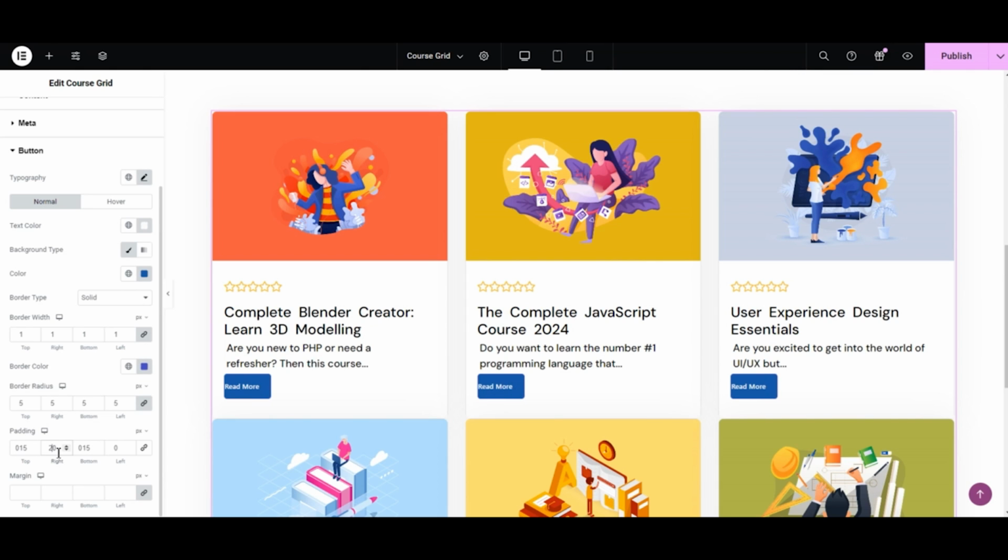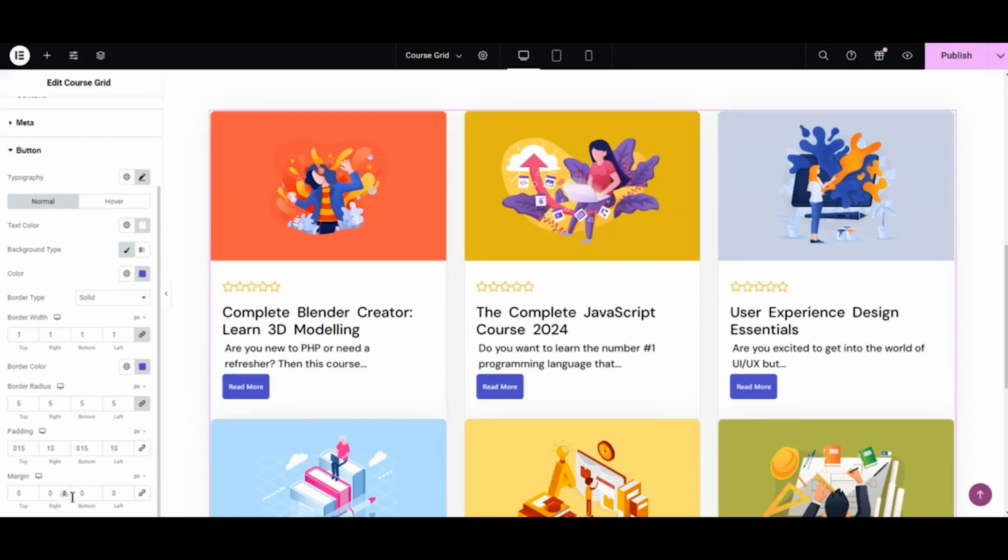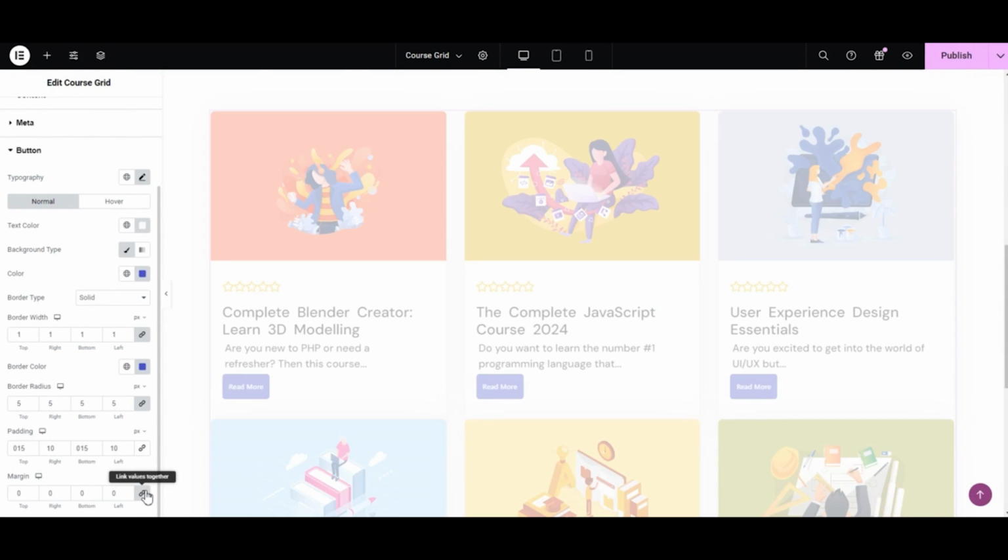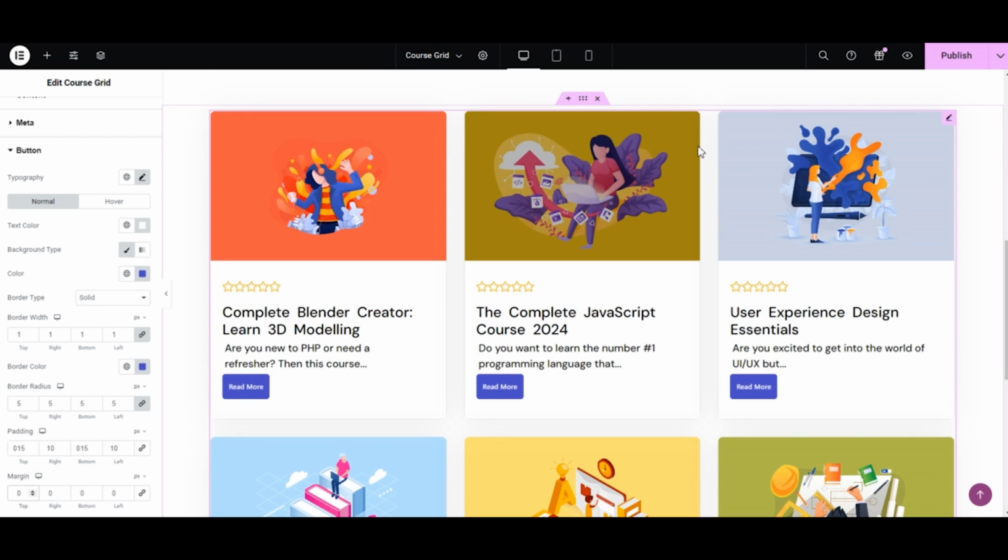In the left and right, let's add 5 less from the top and bottom. Yeah, then looks just right. Next come margins. I only need margins to the top. Let's add 5. No. 10. Yeah, 10 looks good.